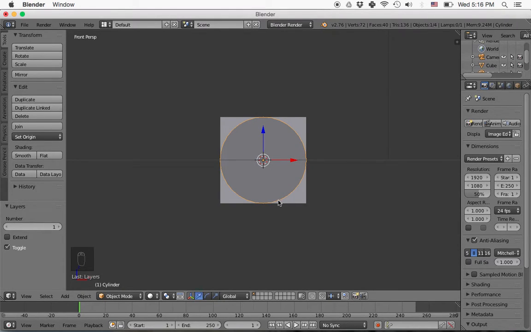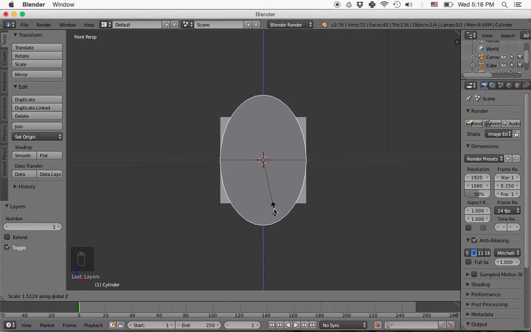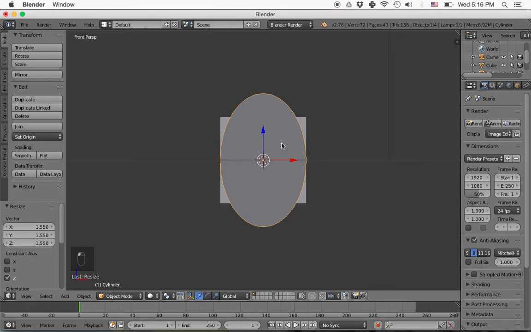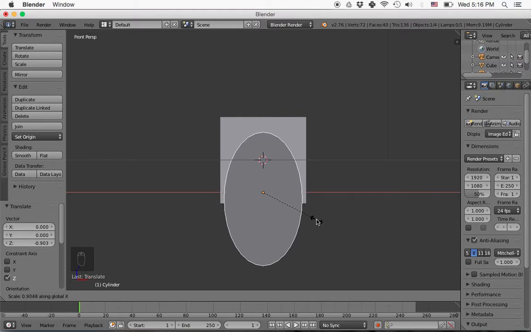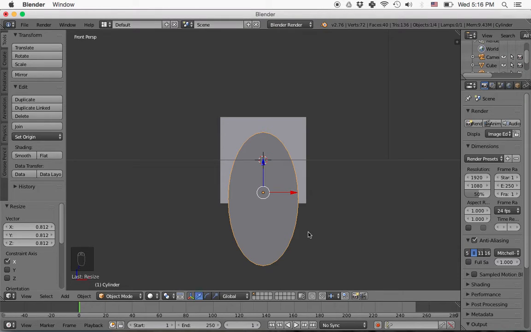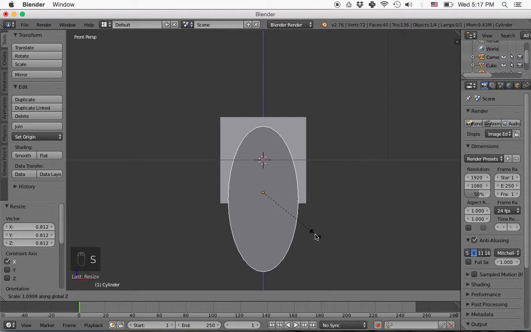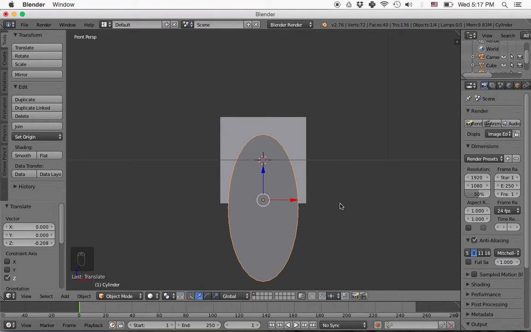I want to scale up my cylinder, but only in the Z direction first. So I'm going to press S for scale, and then Z direction like this. I'm going to move the cylinder down a little bit, and I'm also going to make it narrower. So I'm going to press S for scale. We're going to scale in the X direction. Press X. And then move it in like this a little bit. And I'm going to scale it a little bit more. S for scale and Z in the Z direction. And then drag it down so that it looks something like that.